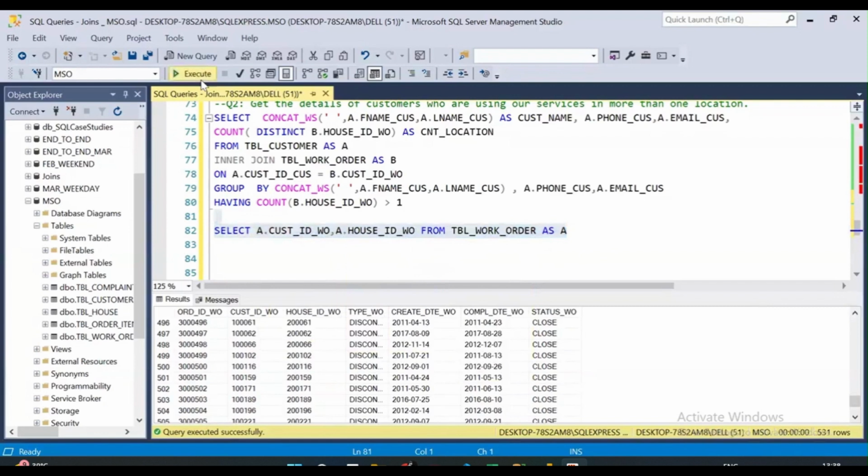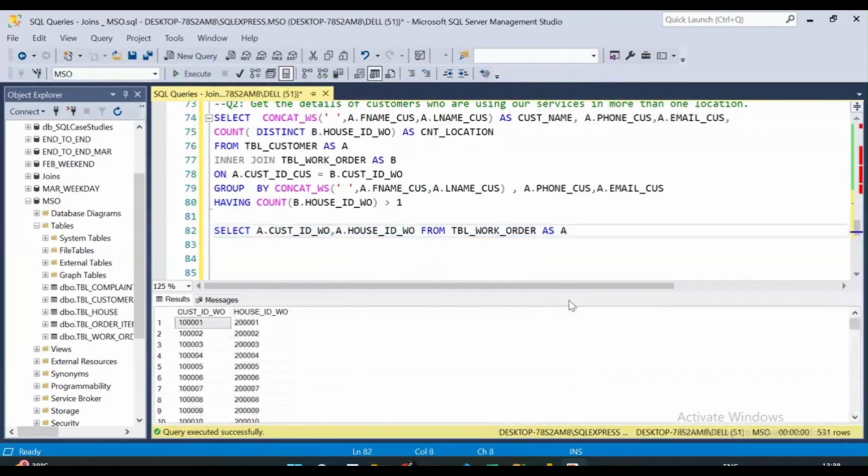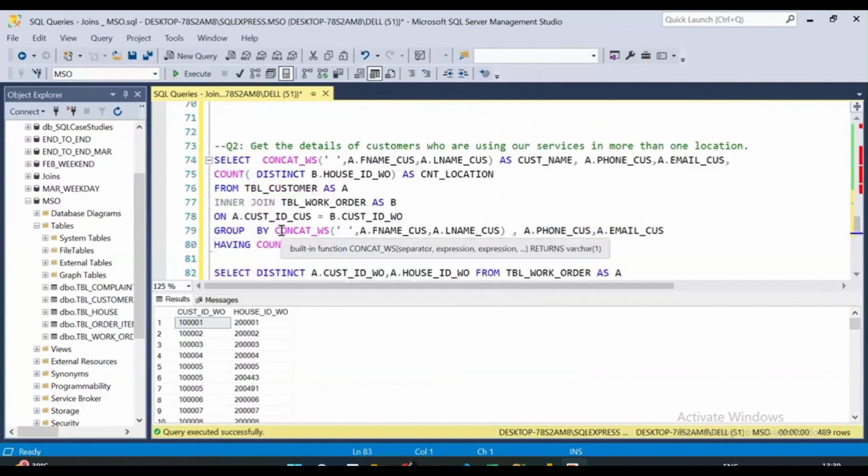Okay. I have 531 rows. If I take distinct of this, 489 rows. So that means कि it was repetitive, no? House IDs were repetitive or repeating. But जब मैं यहाँ पे group by कर रहा हूँ और count ले रहा हूँ, okay.